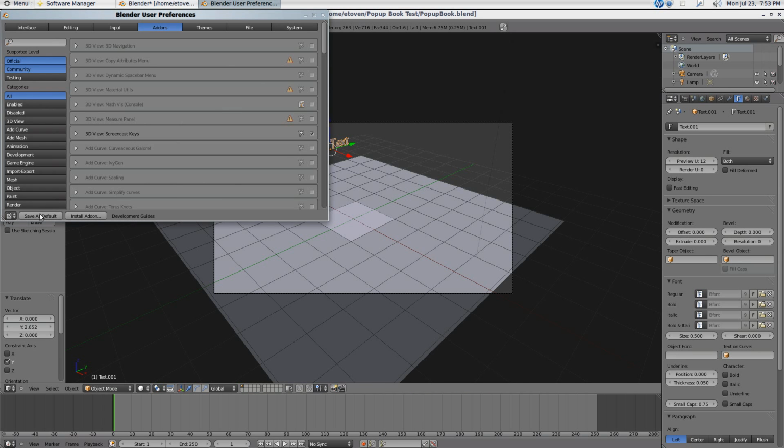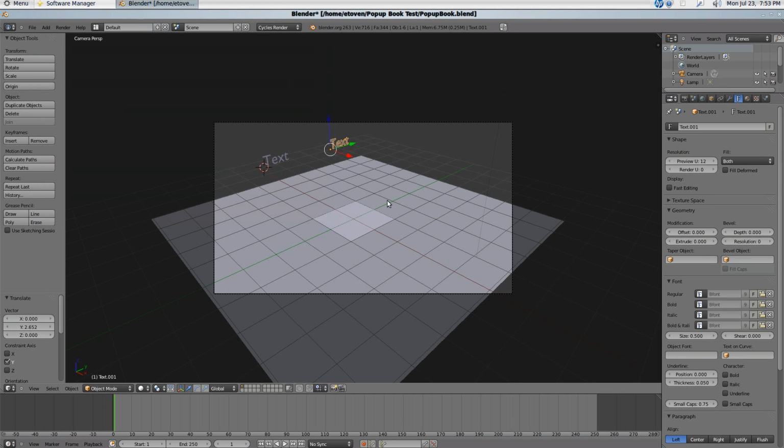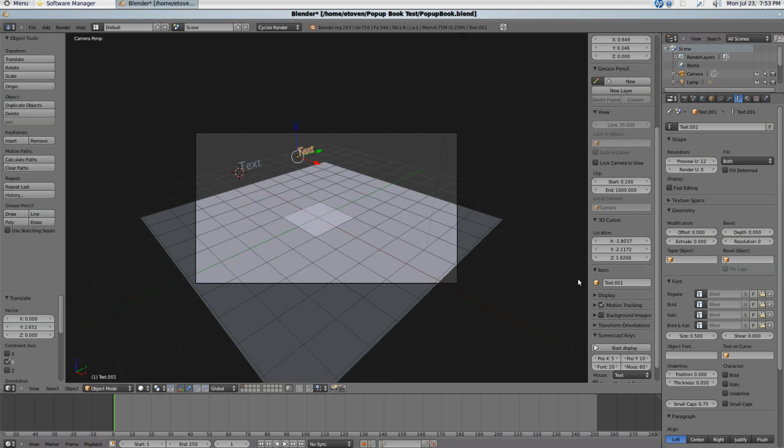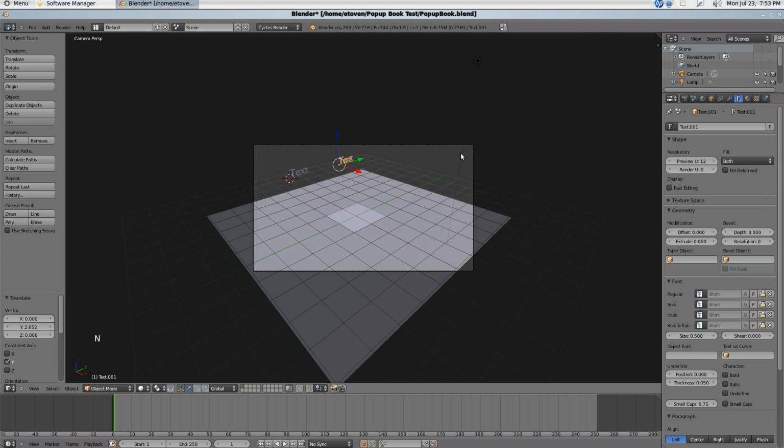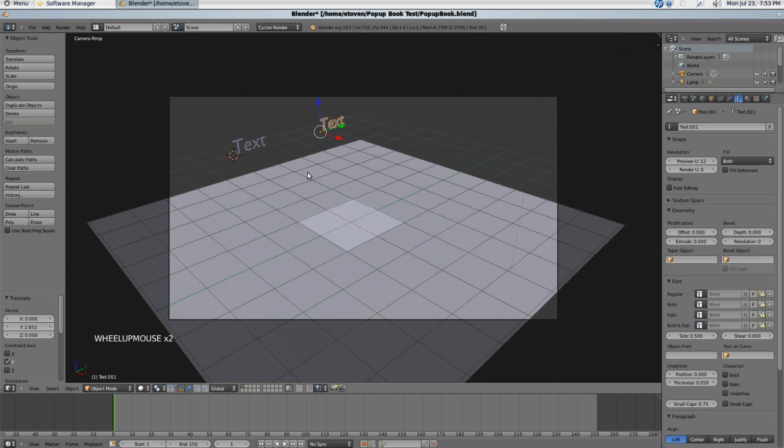One thing I noticed, my screen cap turned off again. Let me fix that. Blender crashed and I didn't have screen cap turned on again. So let me turn that back on real quick. Okay.